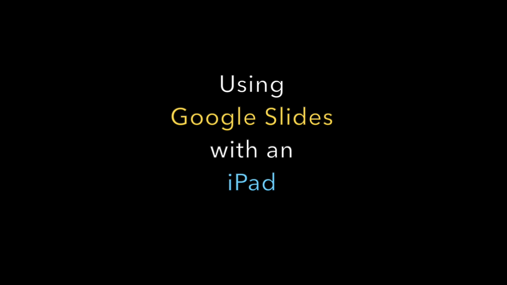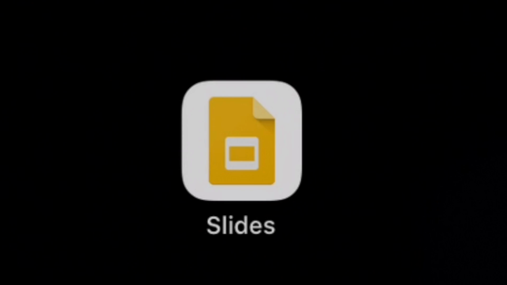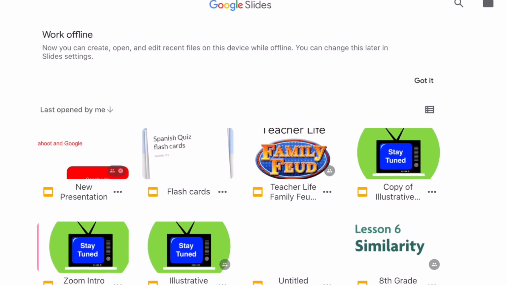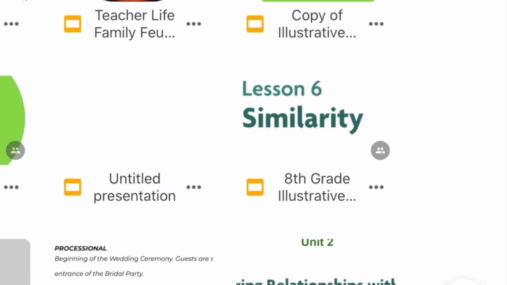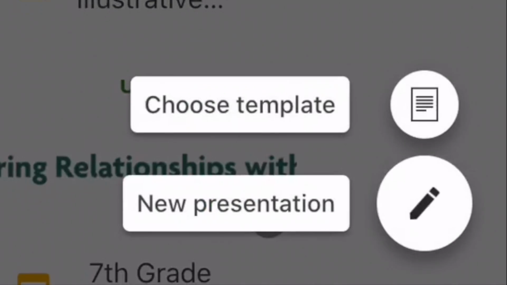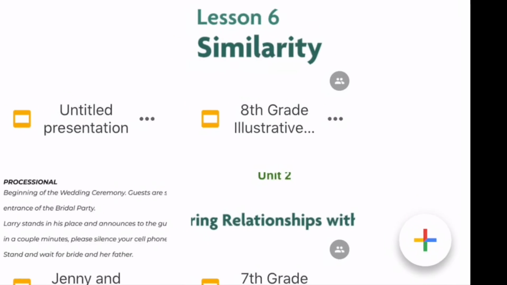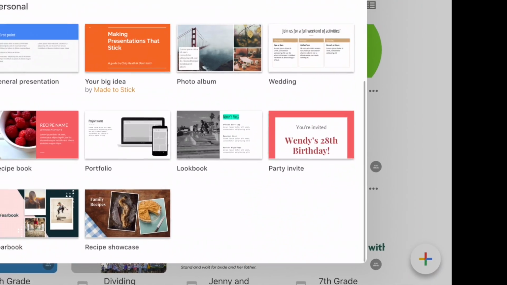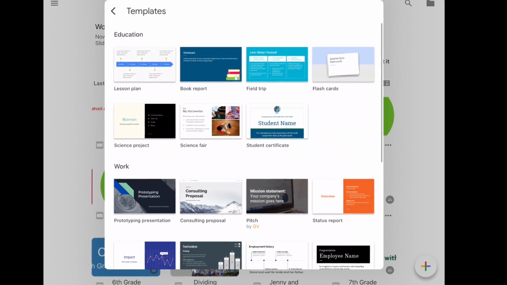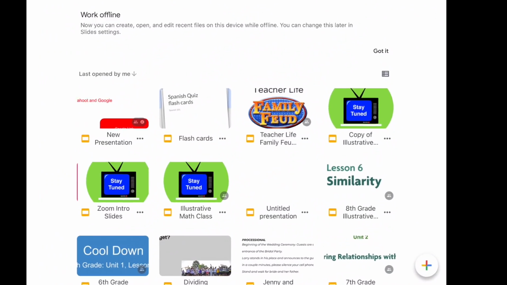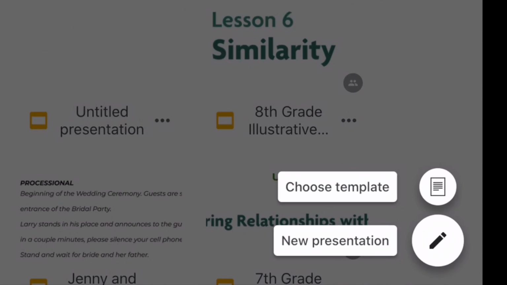Using Google Slides with an iPad. First, click on the Google Slides app. Go to the bottom right corner to start a new Google Slides presentation. You have the option to choose from a variety of templates, or you can start a new presentation without a template, which is what I'm going to do here.